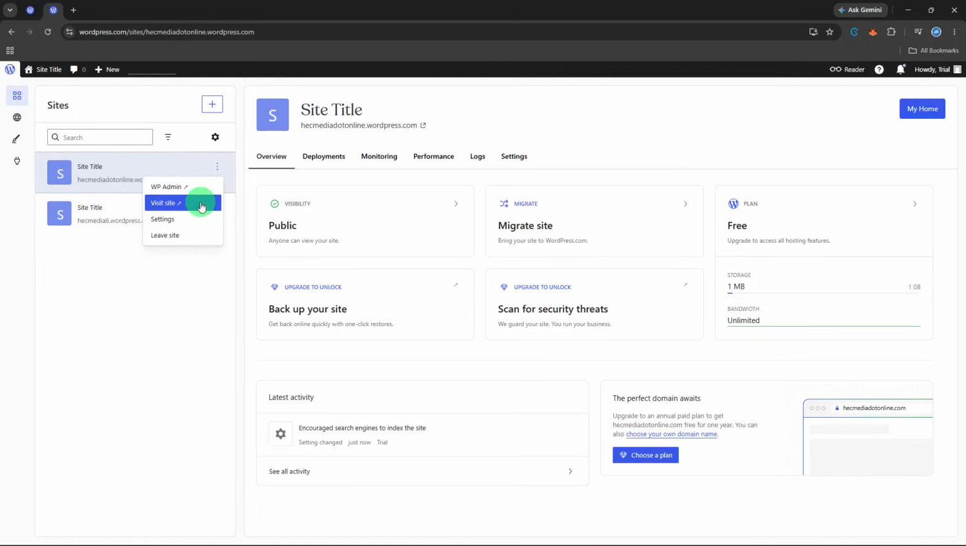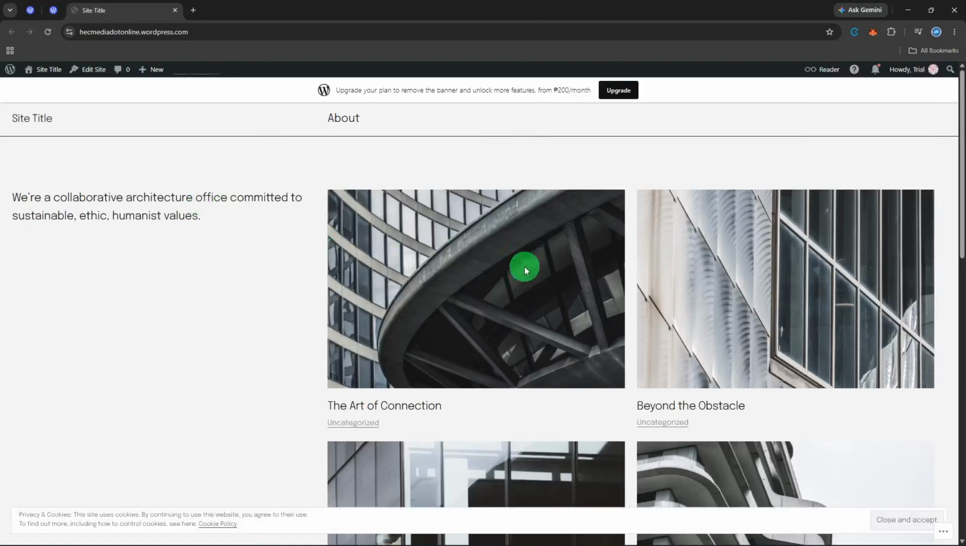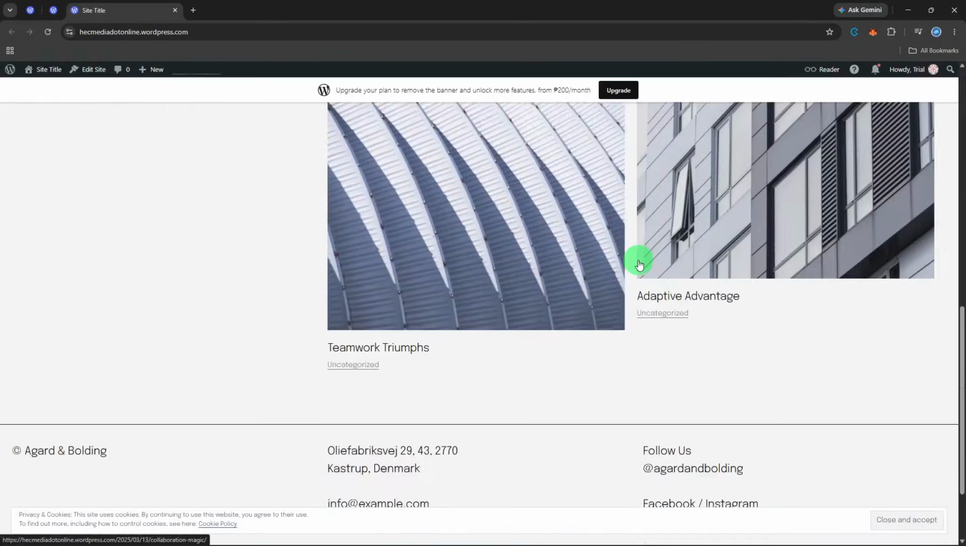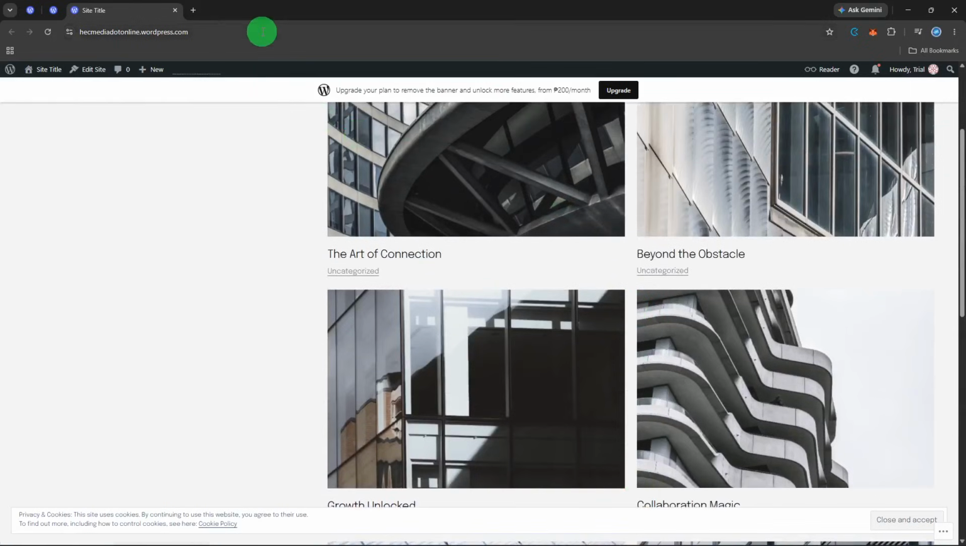From that site's dashboard, look for the option that says View Site or Visit Site. Click it, and your live website opens in a new browser tab. Look at the address bar at the top of that tab. That address is your main website URL. If you haven't connected a custom domain, you'll see something like yourwebsite.wordpress.com. If you connected a domain, you'll see yourbusiness.com instead.